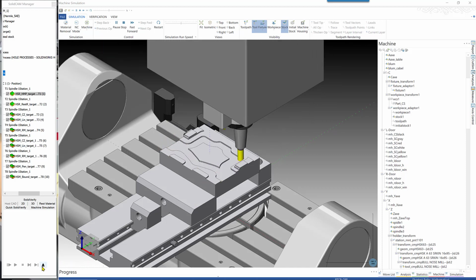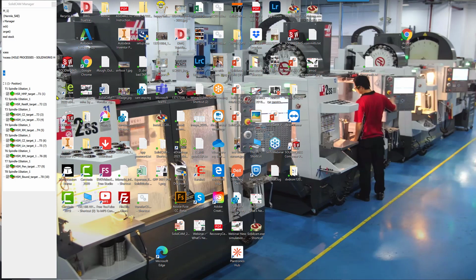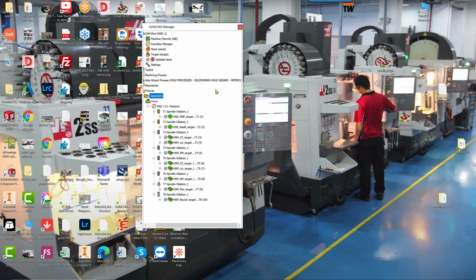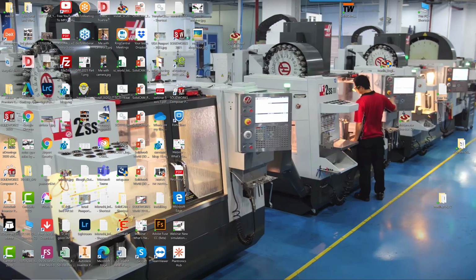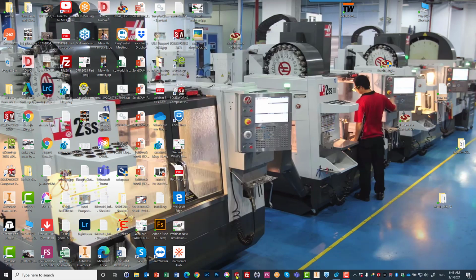Okay, let me stop this. Now, you've noted that I've been running this as an external program, as a standalone program of SolidCAM Shop Floor Editor. But this runs just as well if it is integrated. Now, why would I want to have it integrated? Well, there are times you may want to have the machinist see the actual model.